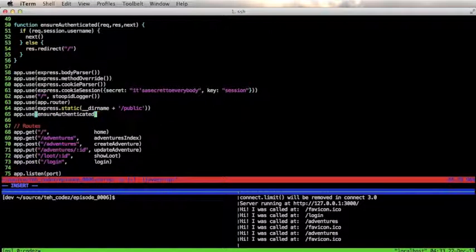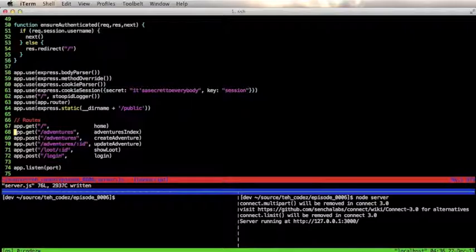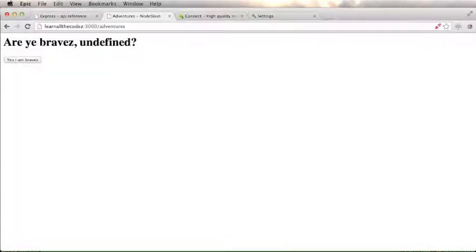That's not going to be right. So how could we actually get it on there? We have a couple of different options. These calls to app.get, app.post, these can take more than 2 arguments. For example, we could just put another function here, ensureAuthenticated. And what's going to happen is when we get to get adventures, it's going to walk down this chain. So let's go ahead and restart our server and see that in action.